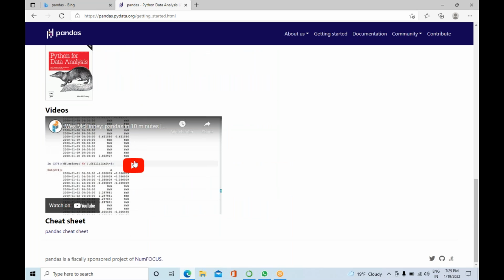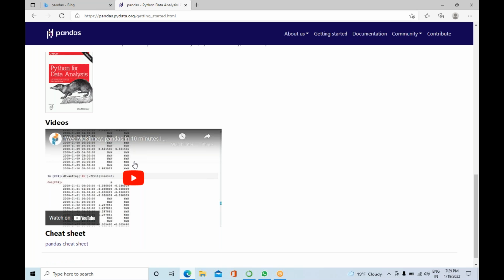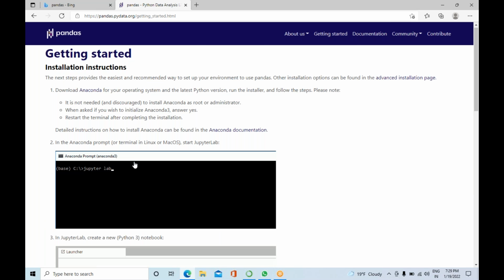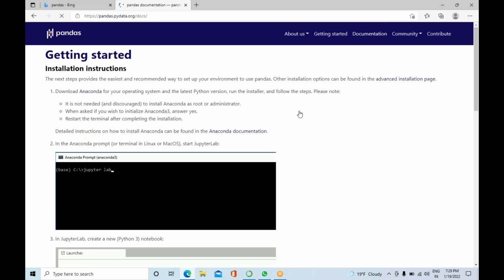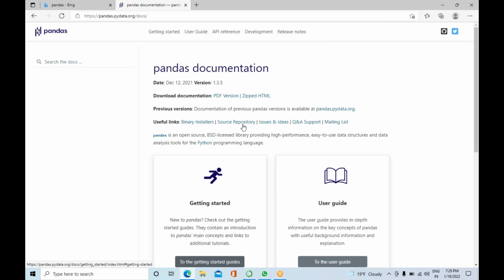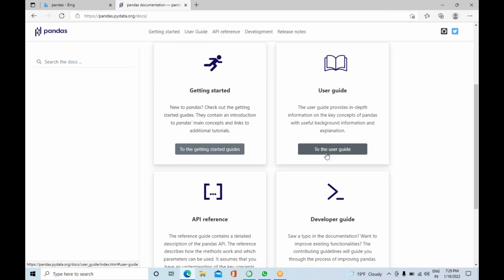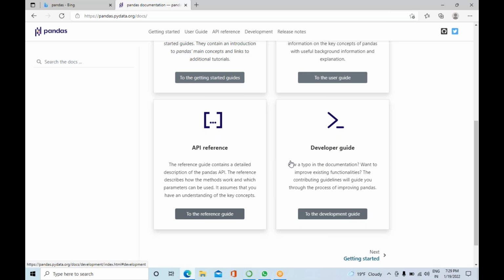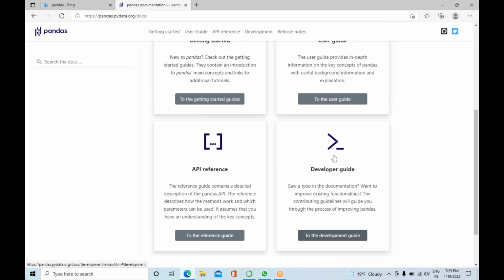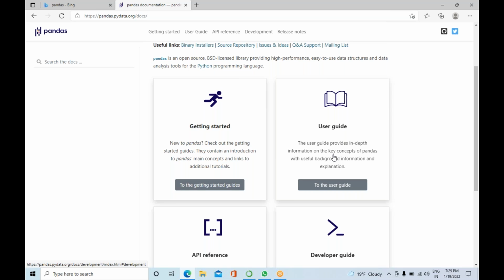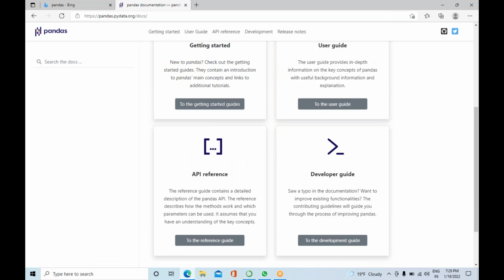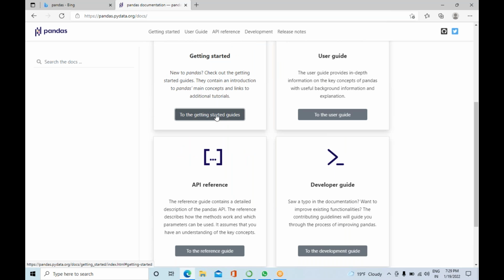There is a lot of 10 minutes of video recording, but when you click on Get Started, it will give you a lot of information: the getting started guide, the user guide, the API reference and the developer guide. So here there are 5 different guides. Let's click on Get Started.